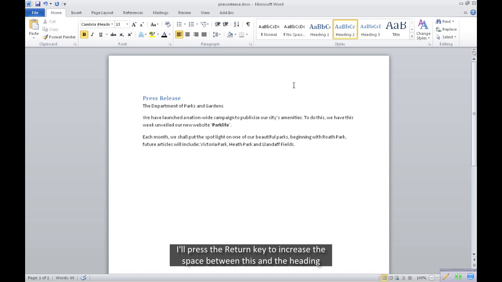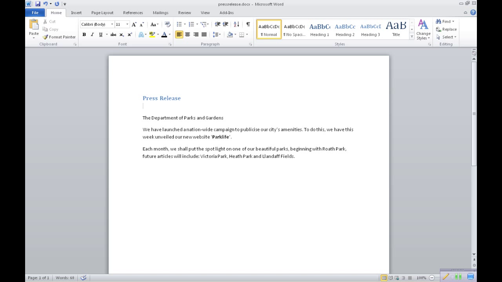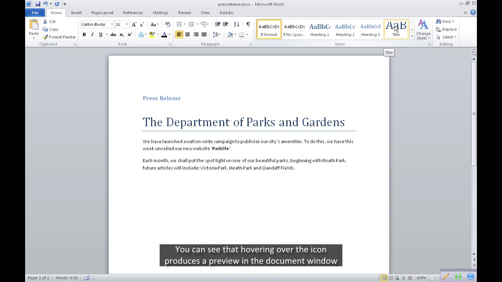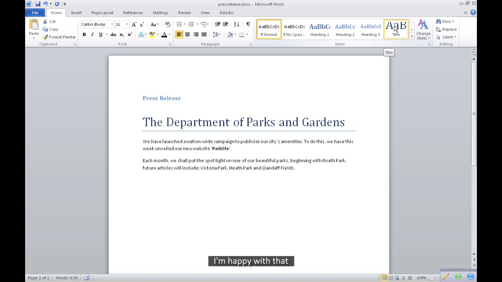I'll press the Return key to increase the space between this and the heading. Now I'll select the heading. And I'll also choose Title. You can see that hovering over the icon produces a preview in the document window. I'm happy with that.